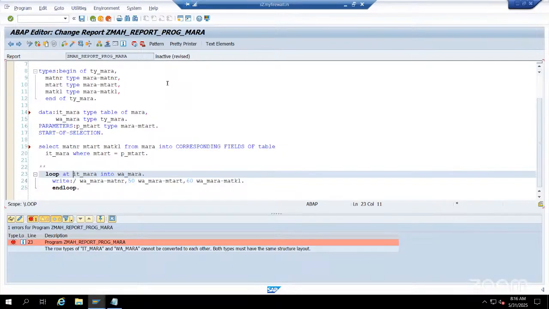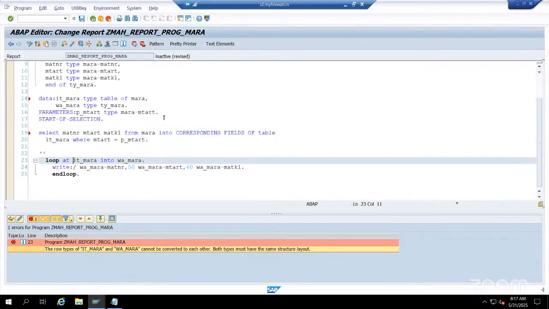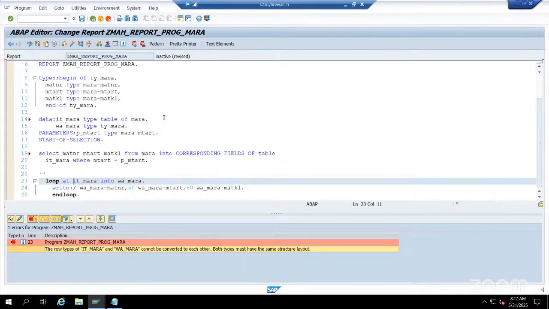Now why is this error coming? Your internal table IT_Mara now has only 3 fields, and you are selecting into corresponding fields of IT_Mara. Still it is not compatible. Both the internal table and the work area are not compatible.